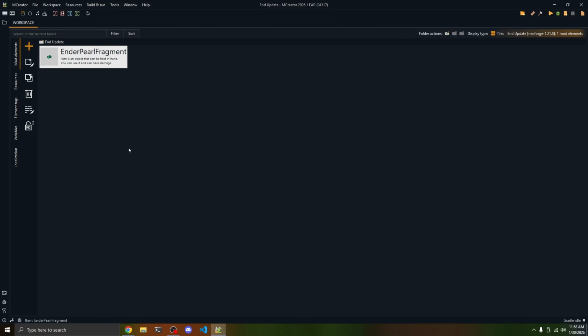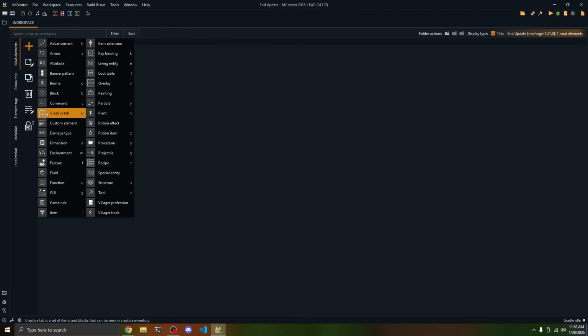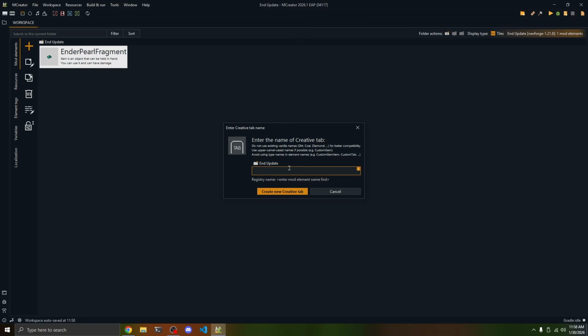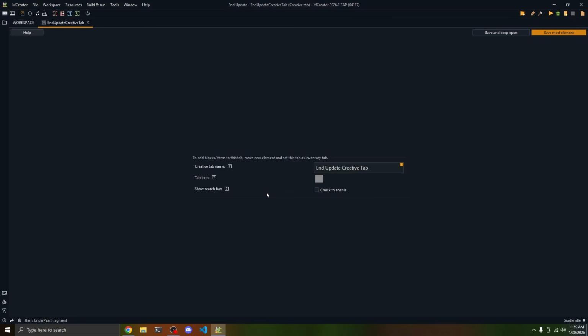All right, now on to the second thing, which I'd like to do, which is to create a separate creative tab for all of the items that we're gonna add in this mod. So in order to do that, we can come up to this plus over here and just creative tab. Now this is gonna take the same sort of naming scheme like we did earlier. So I'm gonna call this end update creative tab. Create new creative tab. Now this name is what's gonna be shown in the inventory. So I'm just gonna call this end update. Just get rid of the creative tab part.